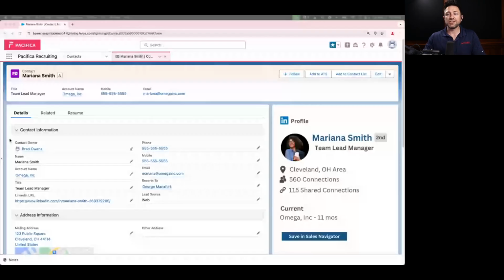So I want to share my screen so that we can dig into this a little bit more. What you're looking at here is a contact named Mariana inside of my Salesforce system, which has applicant tracking features powered by Asymbl, ASYMBL. If you want to learn more about that, it's asymbl.com. This is my Salesforce instance powered by the Asymbl ATS, which gives me the recruiting features.